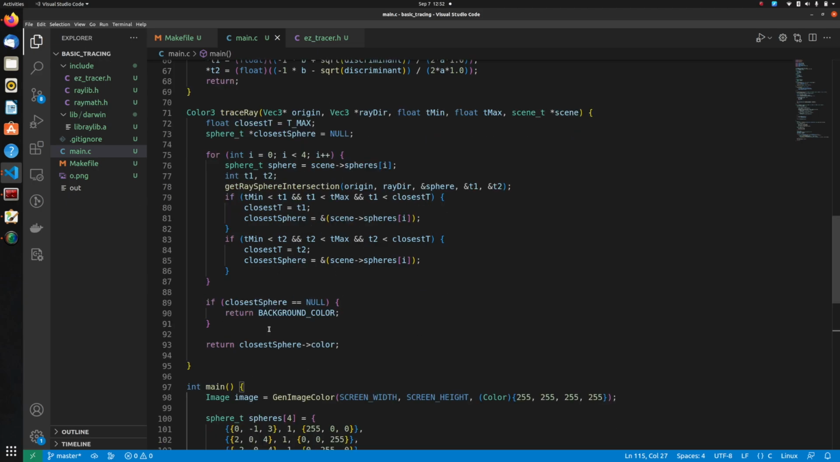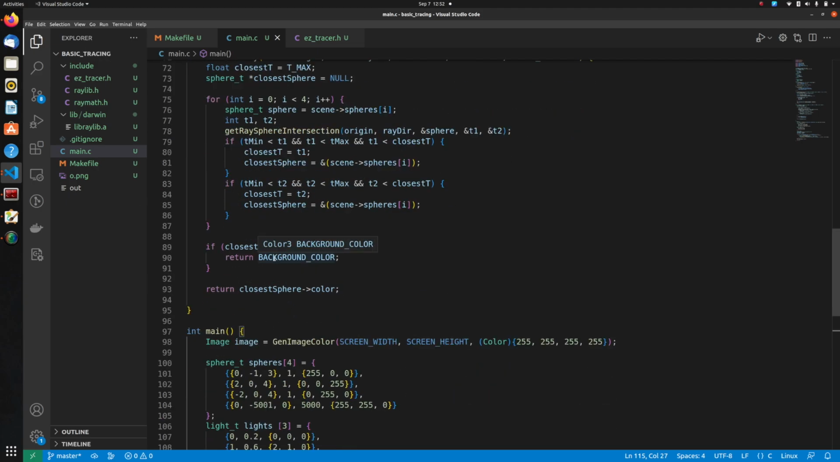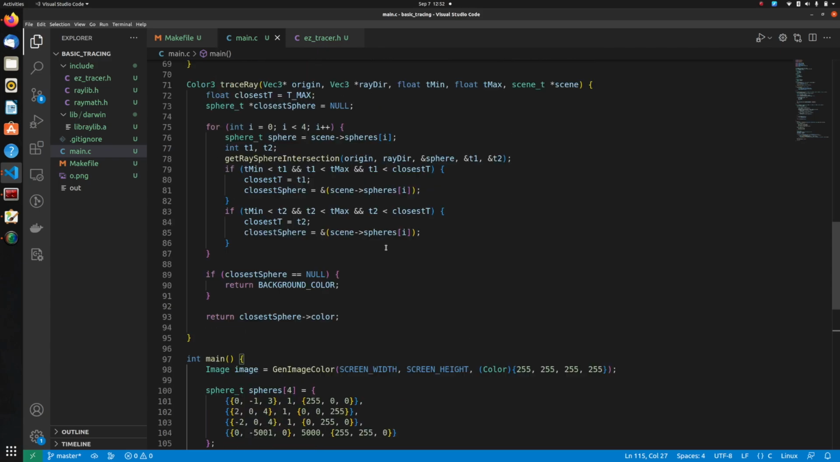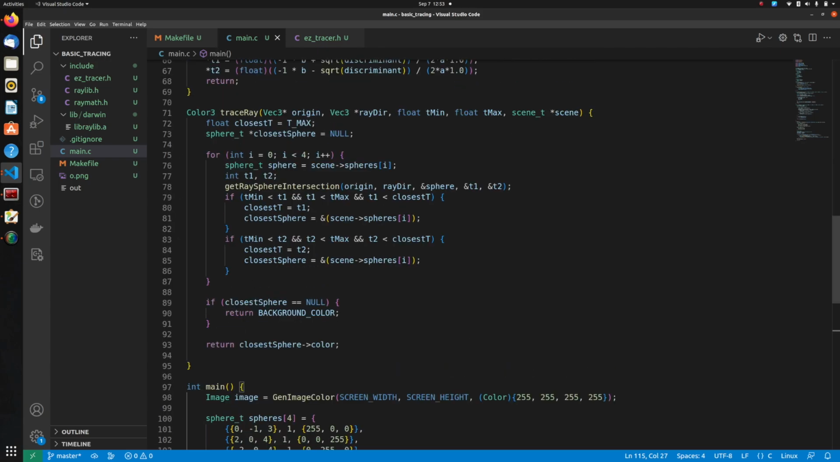Now most of the changes that we will be making are in the trace ray function. Earlier we would just return the color of the surface of the sphere hit, that is the closest sphere that our ray hit. But now we will multiply that color vector with the intensity of the light that's bouncing off that surface. So for that we will need to first calculate the intensity. So we won't be returning this return close thing anymore, so let's get rid of this.